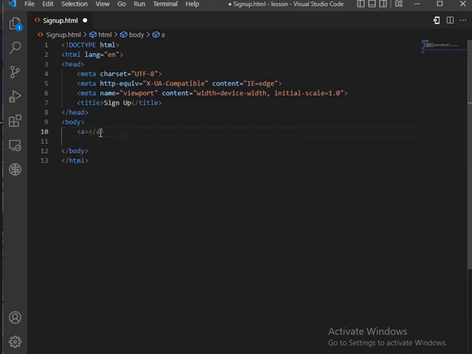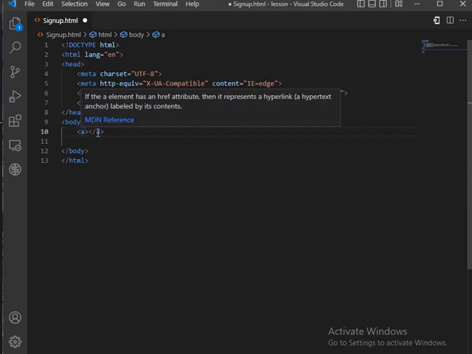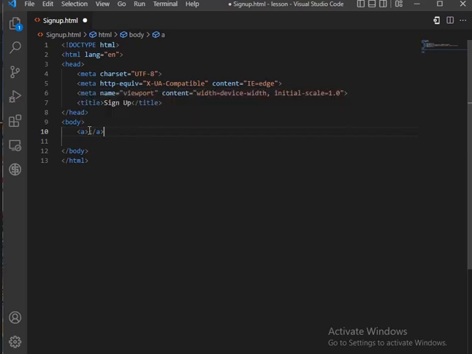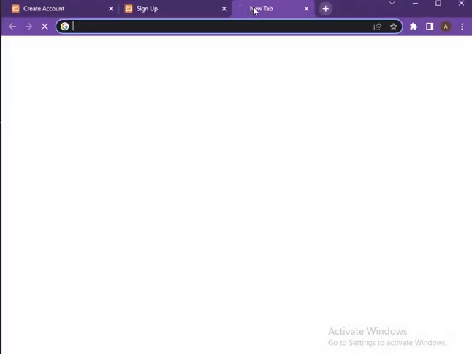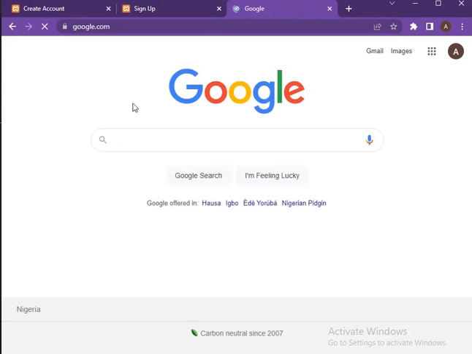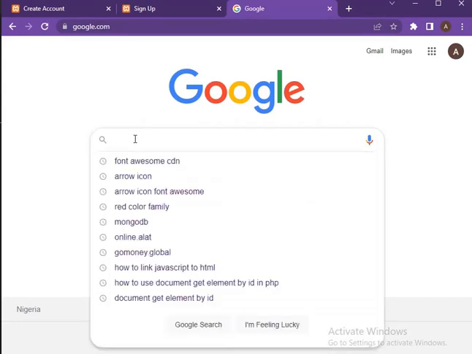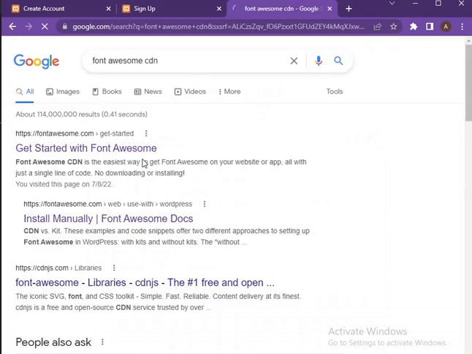So inside this A tag, we'll be having the arrow tag. Before this, let's go to Font Awesome because we'll be using Font Awesome to create the icon. So let's go back to our browser, open a page, then go to Google. Inside Google, you can type Font Awesome CDN. Then you click on install manual.